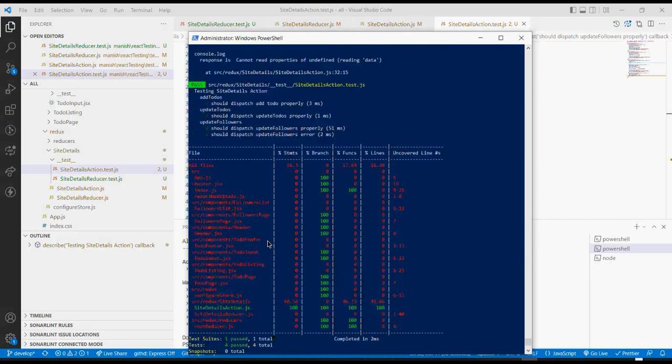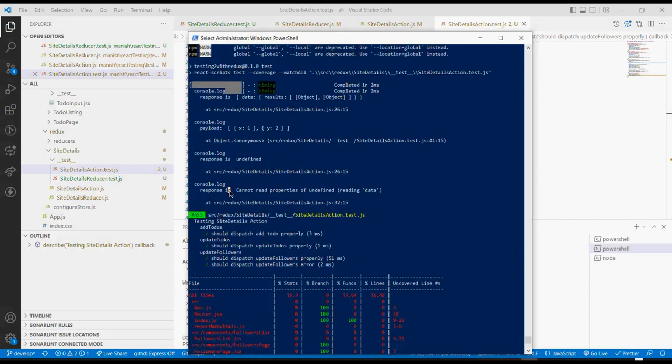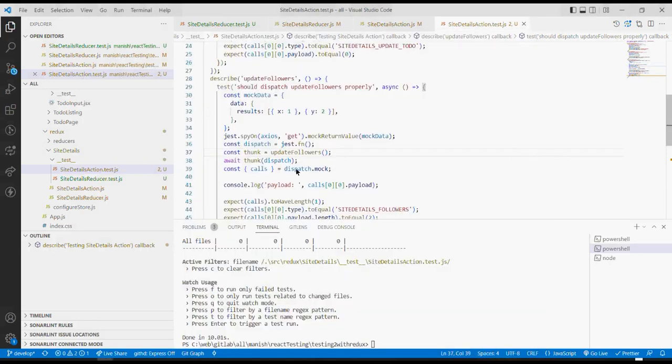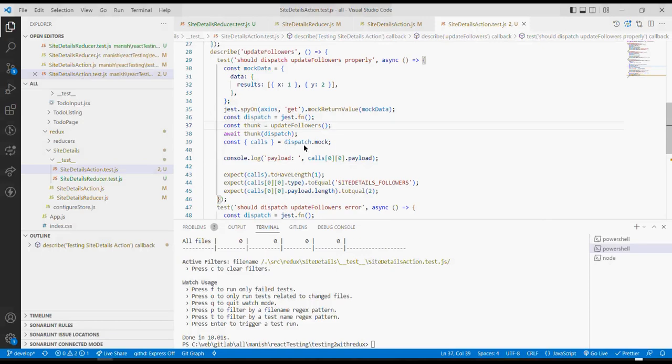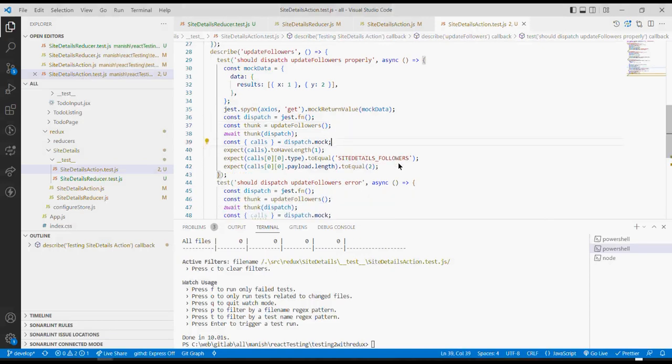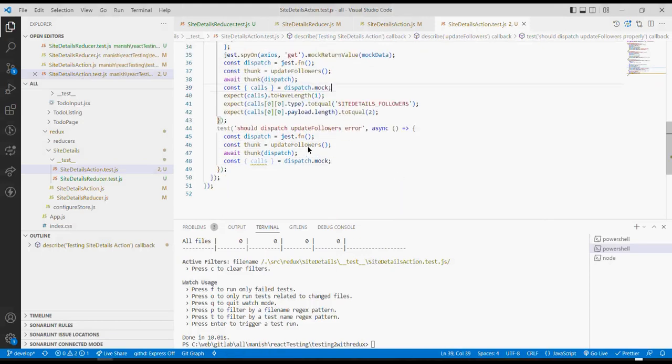Okay, so if you see now, my response is coming. So my response is coming, this data results with two objects, and then we are getting the payload of this one, and the payload is having two elements, which is correct. So we are getting the correct payload, and the response is also correct. So this should work fine.